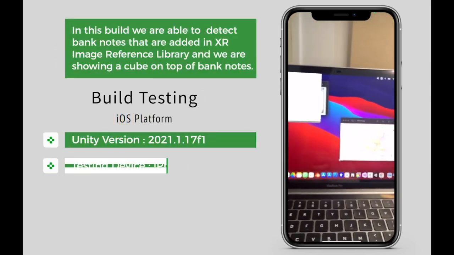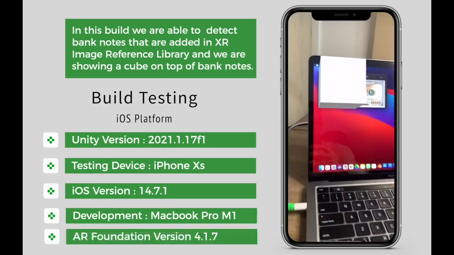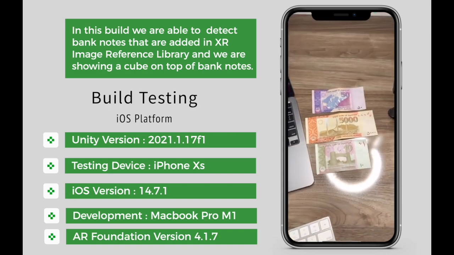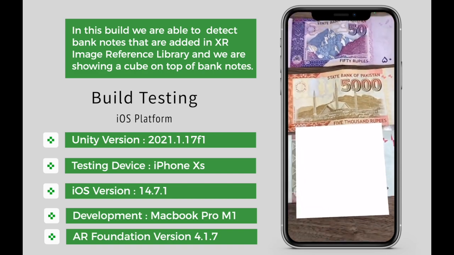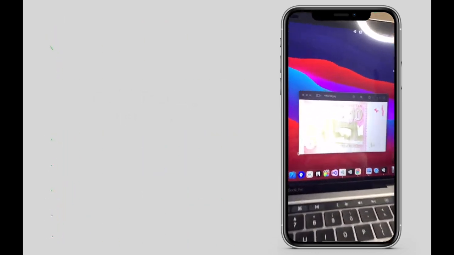Let's create a build and test. As you can see, we are able to detect the banknotes, and we are also showing a cube on top of the banknote. It can detect a banknote whether it's placed physically in the real world or on a screen. But at this point, we will only be able to detect the two banknotes that we have added in the image library. But still, we have achieved all this without writing a single line of code. And I'll see you in the next lecture.